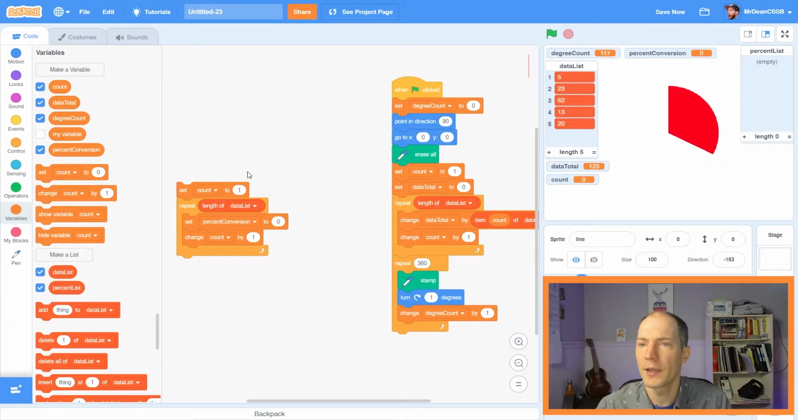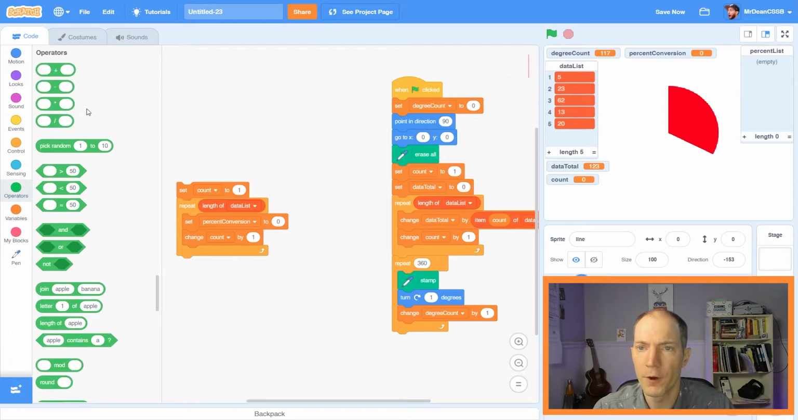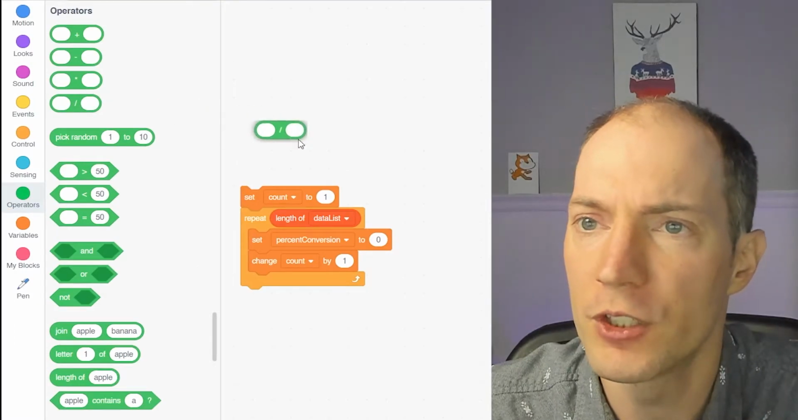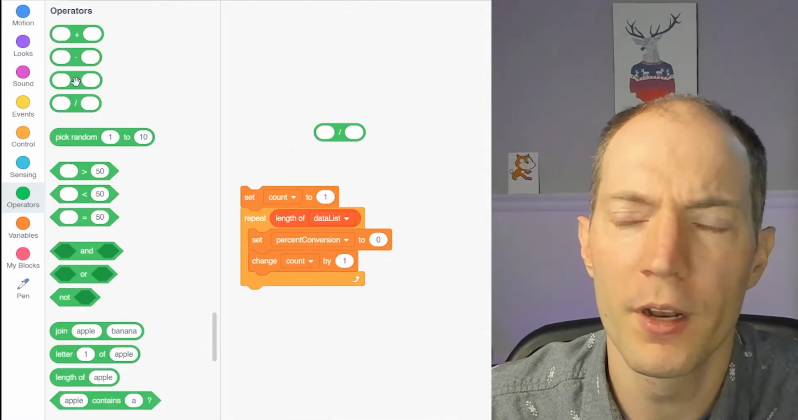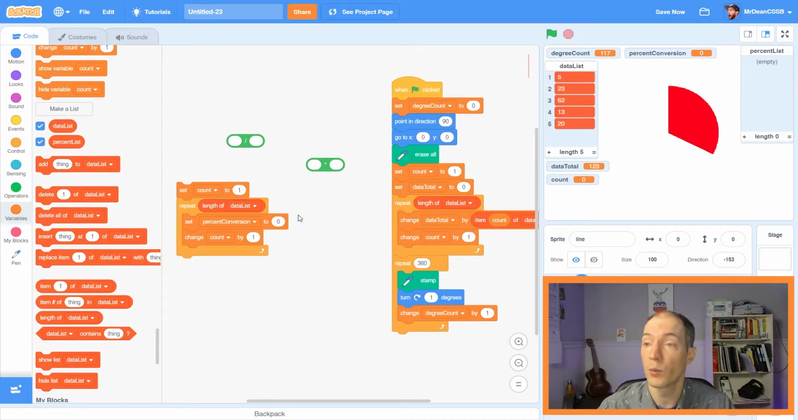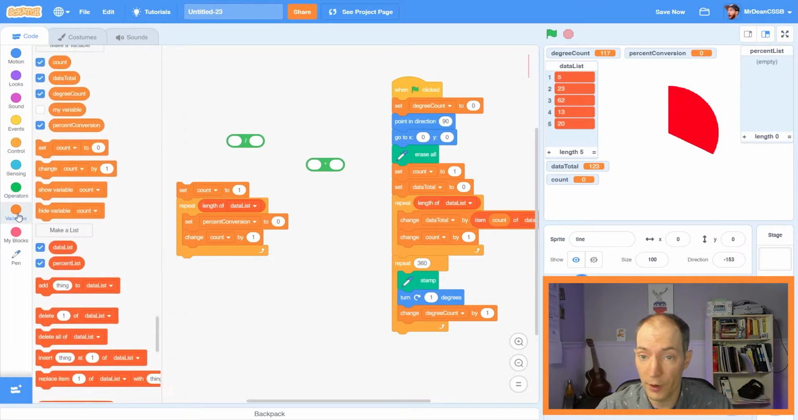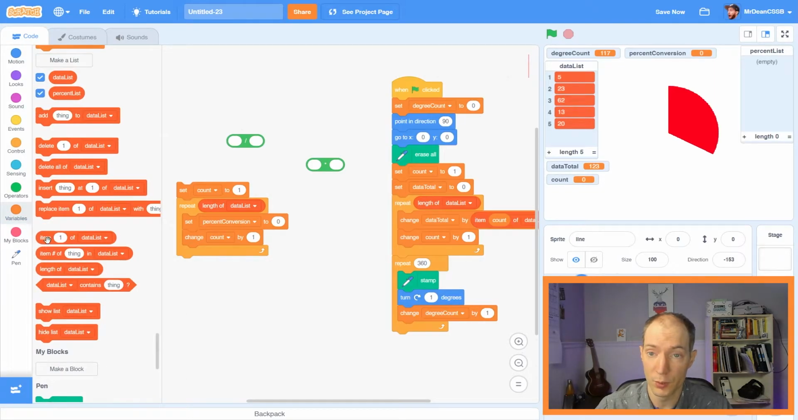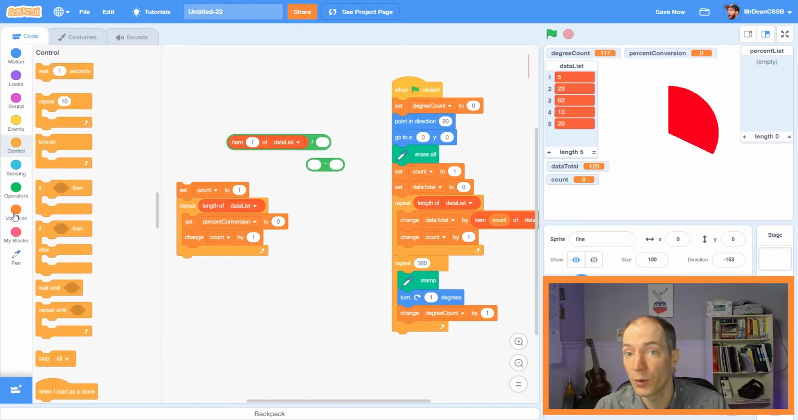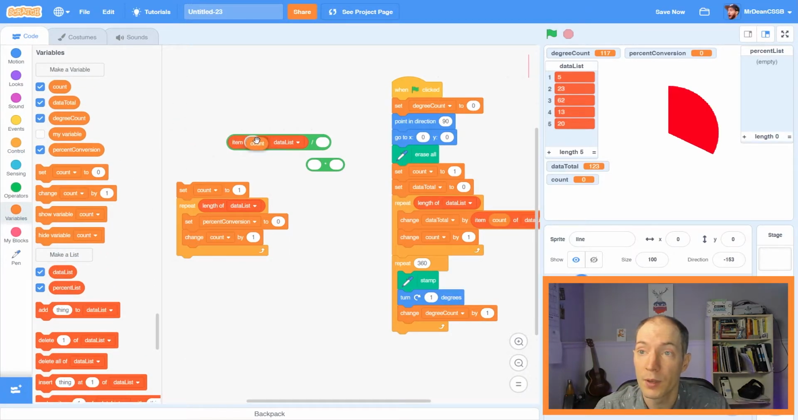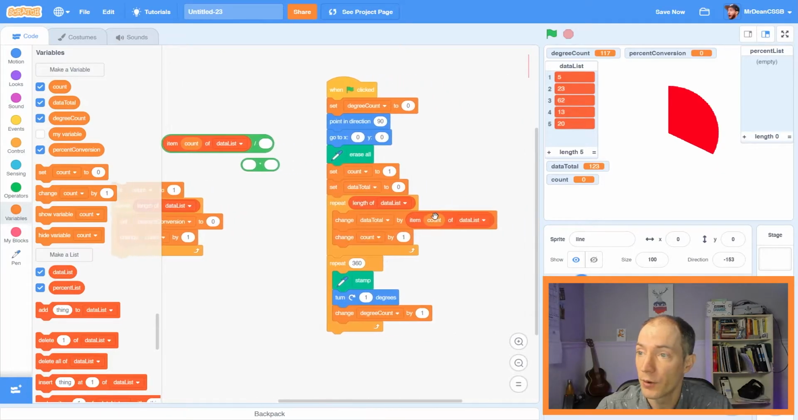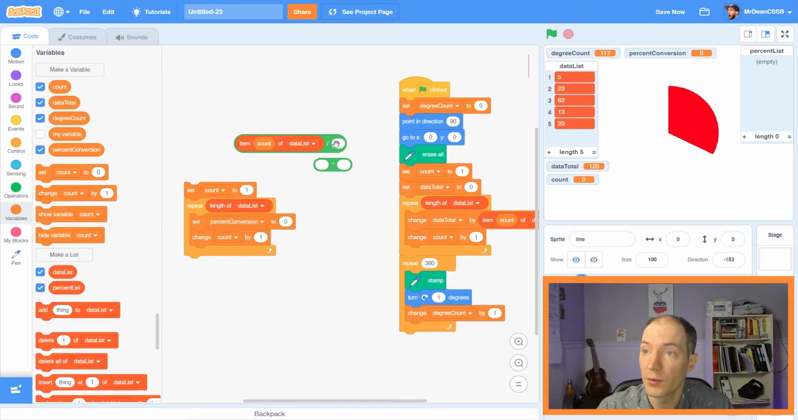So knowing how to make an equation to calculate the percent of something, we can go to our operators where all our fun math stuff is. We're going to need a divide, we're going to need a multiply. So just like we did when calculating the total, we're going to go to variables and we're going to scroll down to item 1 of data list, and then we're going to go to variables and grab a count. So this is the exact same as we have right here, item count of data list. But this we're going to put in the divide. So it looks like this.